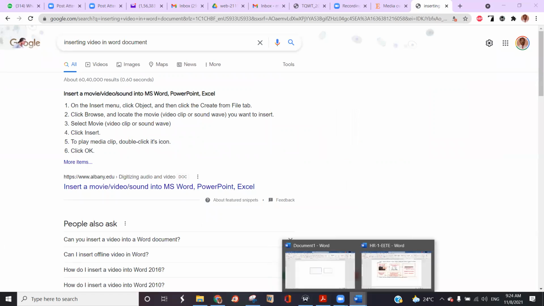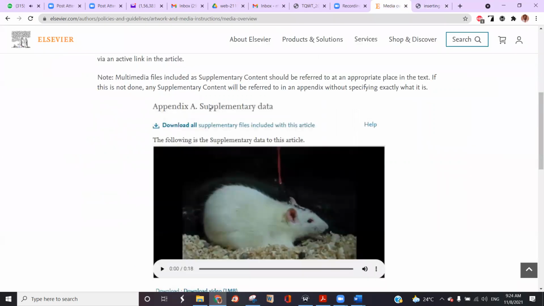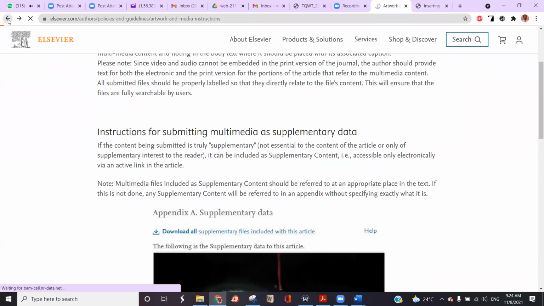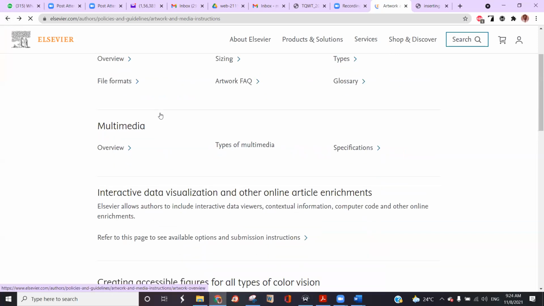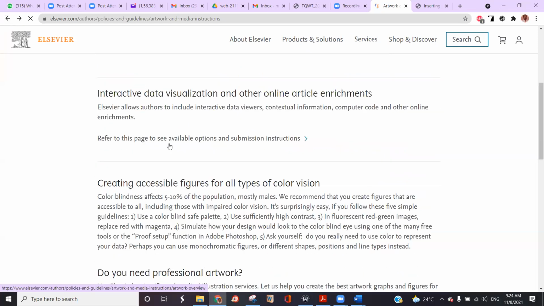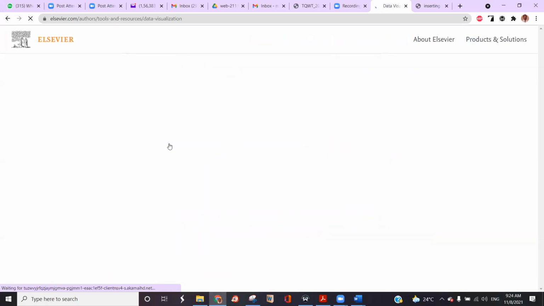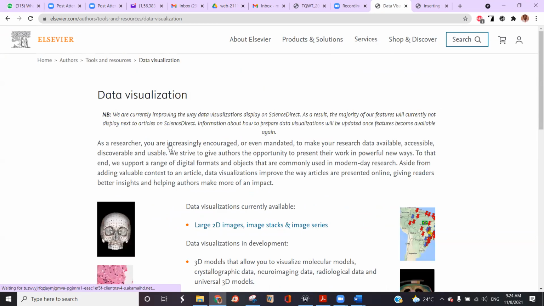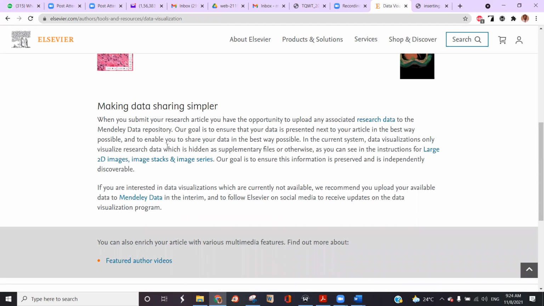And the next very important thing which I'm going to explain here is interactive, data visualization, and other online article enrichment. It's a very important thing. And this has come very beautifully in terms of data visualization. Data visualization is a very important thing. It is called data visualization. And this has become a very big thing in articles nowadays.